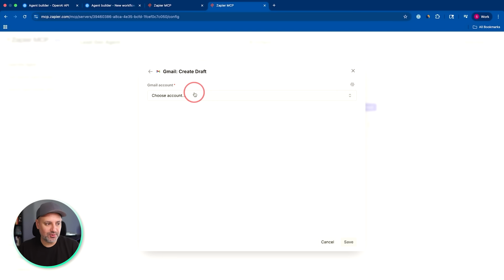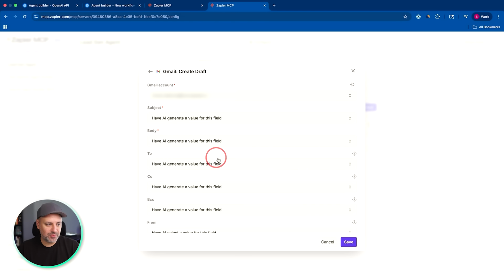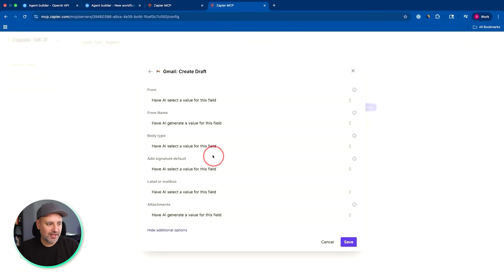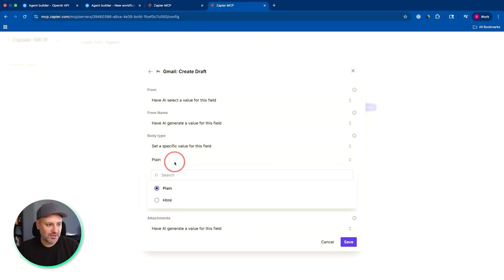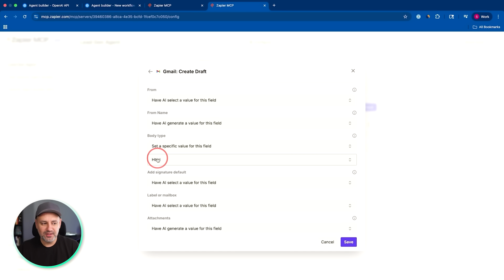And for configuration, again, add to your right account. Now the body needs to be generated with AI, so we're going to leave that, but we do have some advanced options. One of them that I do recommend is body type. You could actually set this to be HTML. So I'm going to change it to specific and I'm going to change it to HTML just because HTML creates better formatting, the headings and things like that. But the plain sometimes does work. This is one thing I do like to change, so I'll save that.